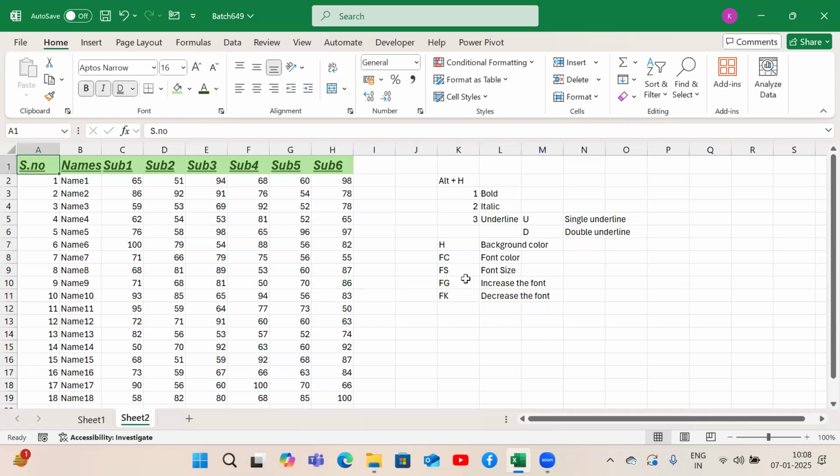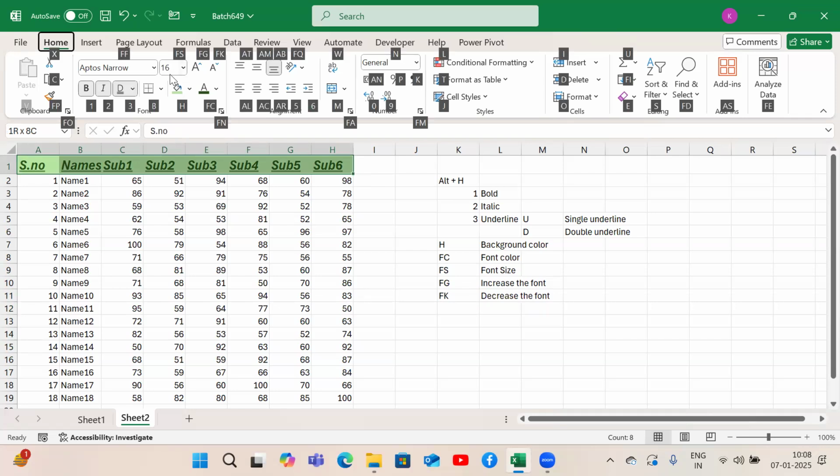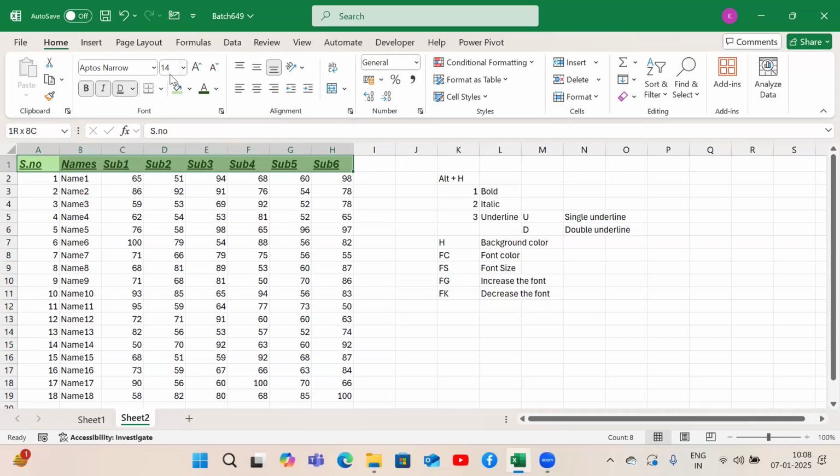FK, decrease the font. Now it is 16, right? See here, now the font size is 16. I want to decrease. Alt H. You can select the number or you can select FK. So now it became 14. Okay.